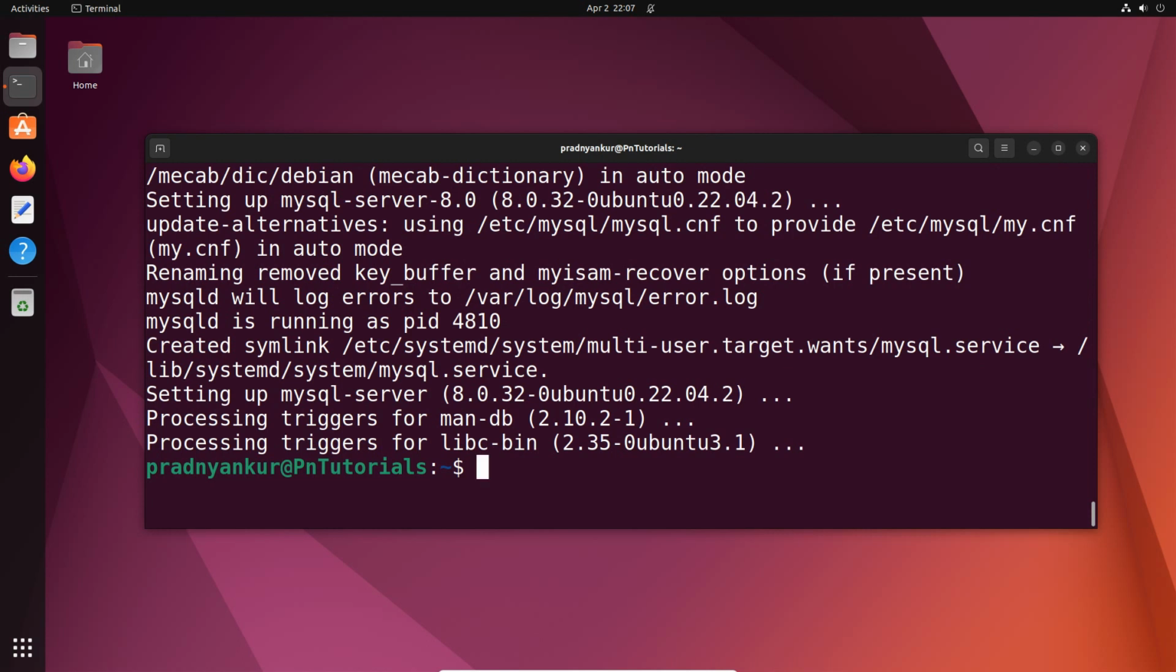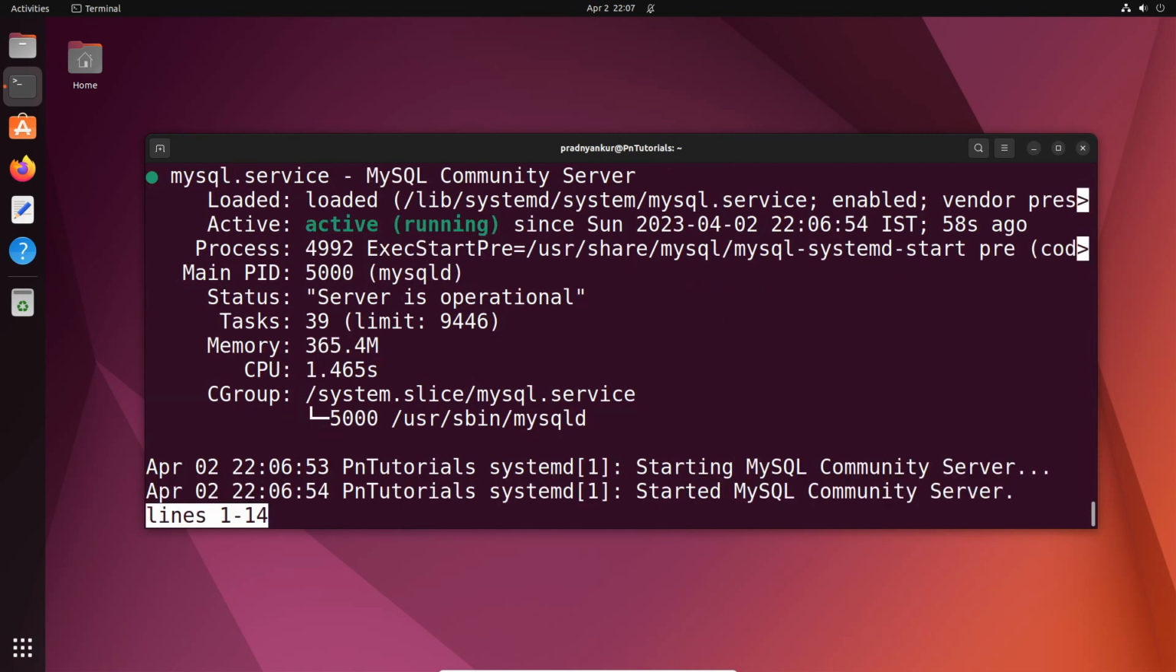Before we do the MySQL configuration, we must have MySQL server in running state. We can check MySQL server status by using a command sudo service mysql status, press enter, and here you can see MySQL server status as active and running.